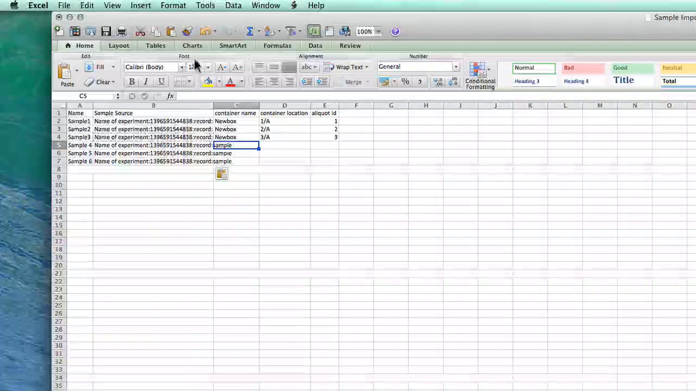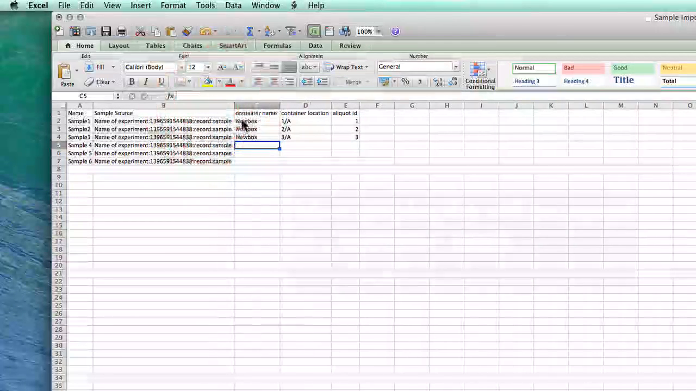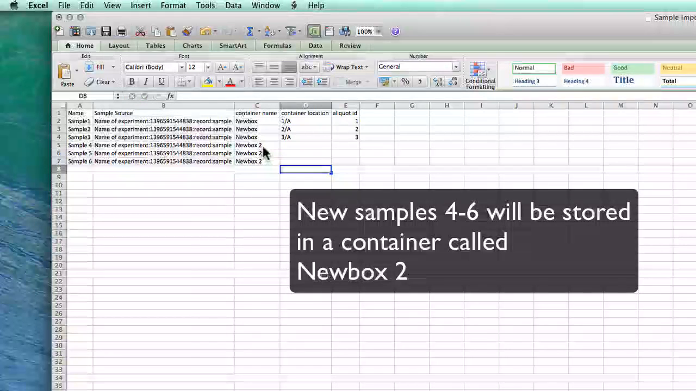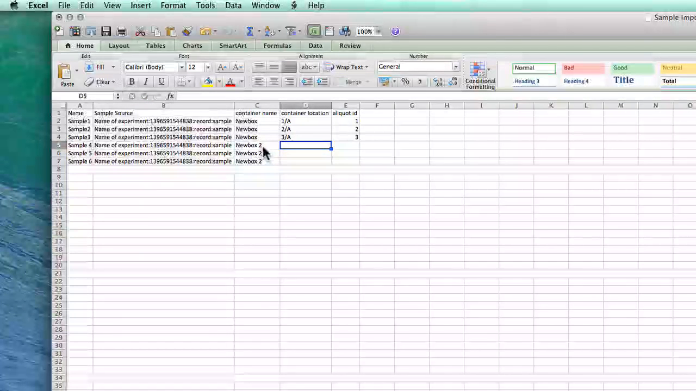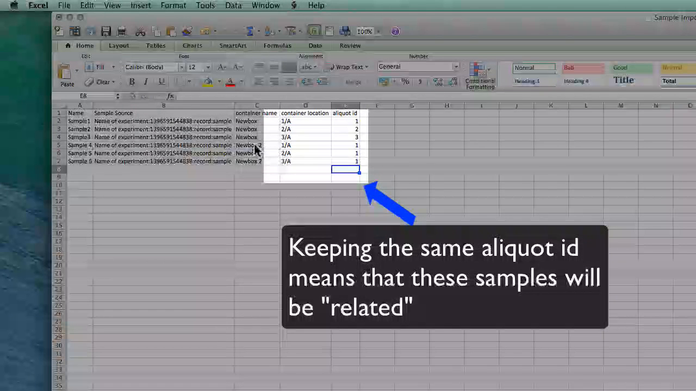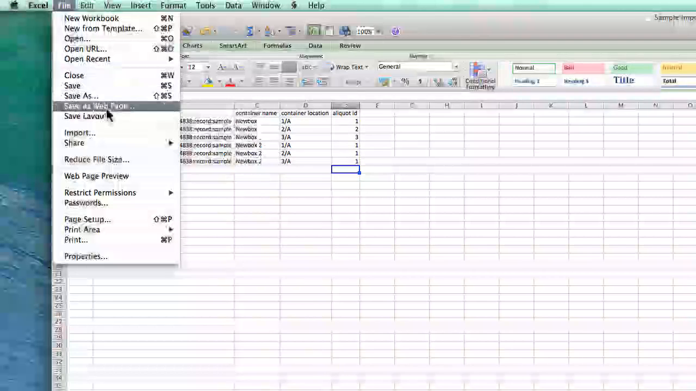So here I've created an additional 3 samples, samples 4, 5 and 6, and these will be put inside a new box called new box 2. So next I enter the container location, so the coordinates 1A, 2A and 3A, and in the examples 4, 5 and 6 I'm giving these samples a common aliquot ID, meaning that these samples are related.